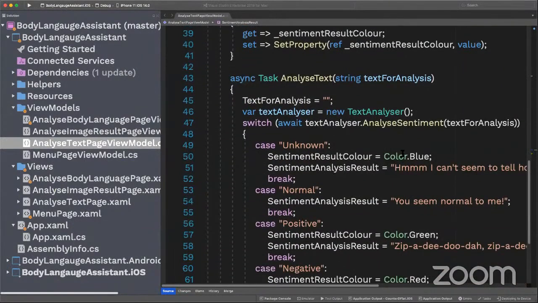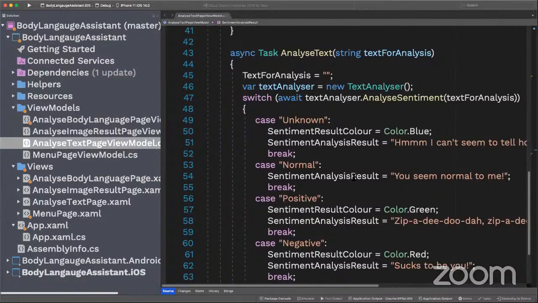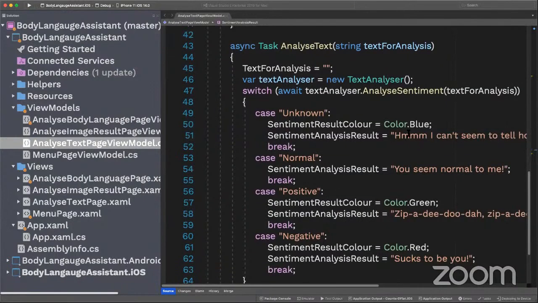Then it goes through and calls a helper class that we created, and then handles the responses depending on what the sentiment is that was returned. It obviously does the zippity doodah, the red, sucks to be you. There's also just says you seem normal, or if it doesn't know what's going on, it's in blue. Quickly just look at that helper.